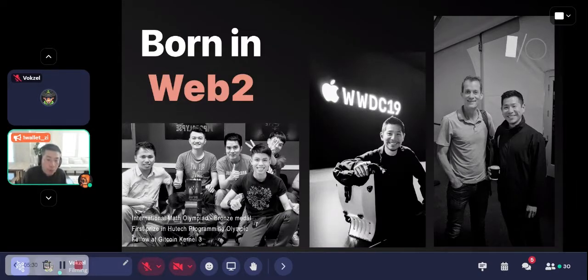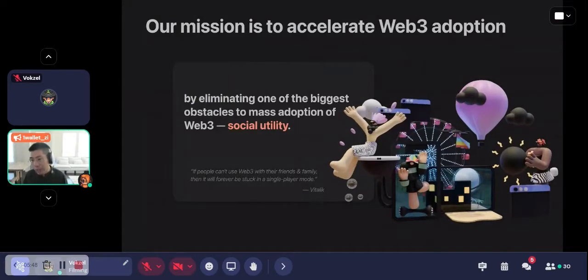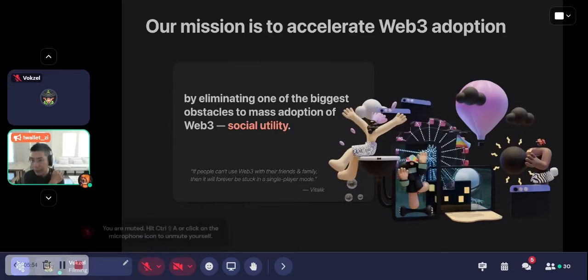So even though we were born in Web2, we fundamentally believe that Web3 is all about community and community ownership. That's why, about a year ago, we decided to go deeper and deeper into the space of Web3 development. Through our journey, we also realized there are many people out there working on their own Web3 projects, including the Matt NFT folks.